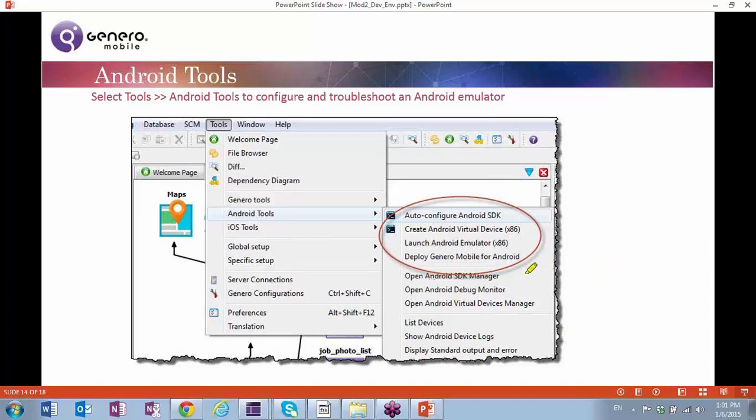So there's the auto configure option. Notice you also have options to create a virtual device, an emulator that you can use. You'll be using that option. Launch the emulator, and then deploy the client, Genero Mobile for Android, to your emulator once you have it launched. So we've got special pages for most of that so that you can see what that looks like.